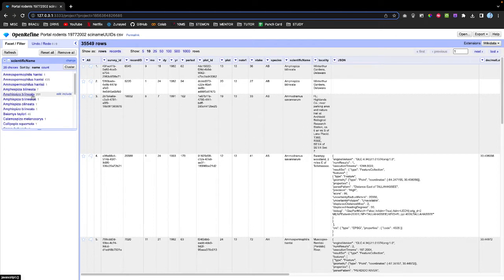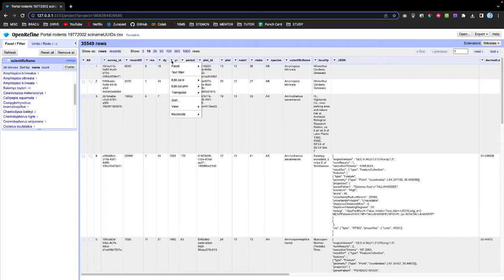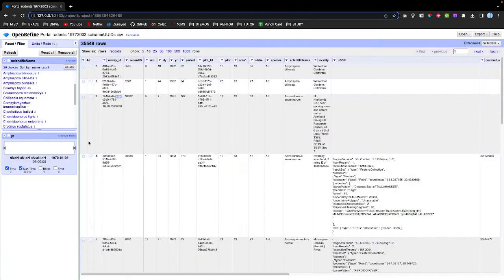You can see that there are the same cases everywhere. Here is also, and probably here too. So these things need to be changed. Or if you want to see the year facet, click on year, then facet, then timeline facet. Okay, it doesn't show on the timeline.